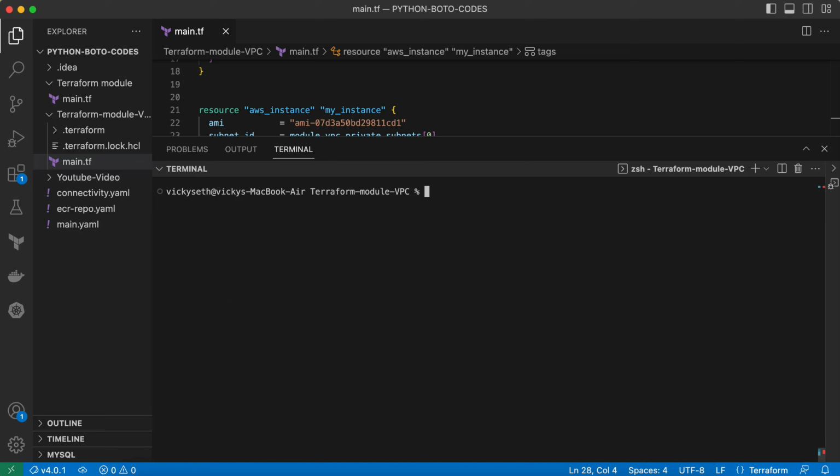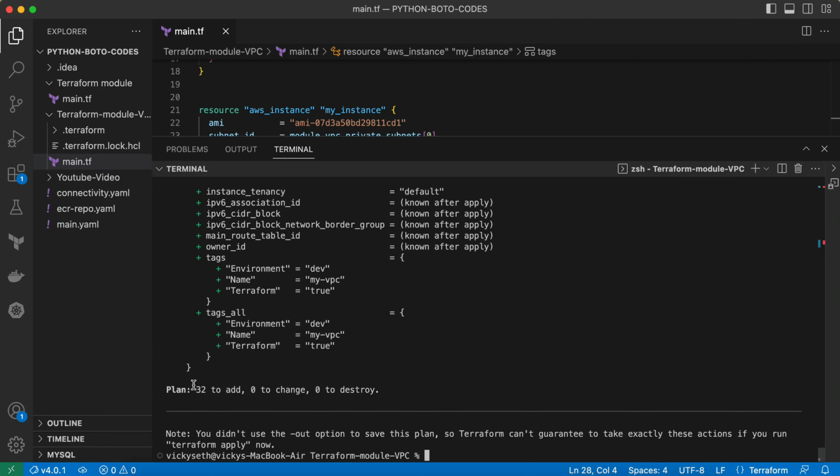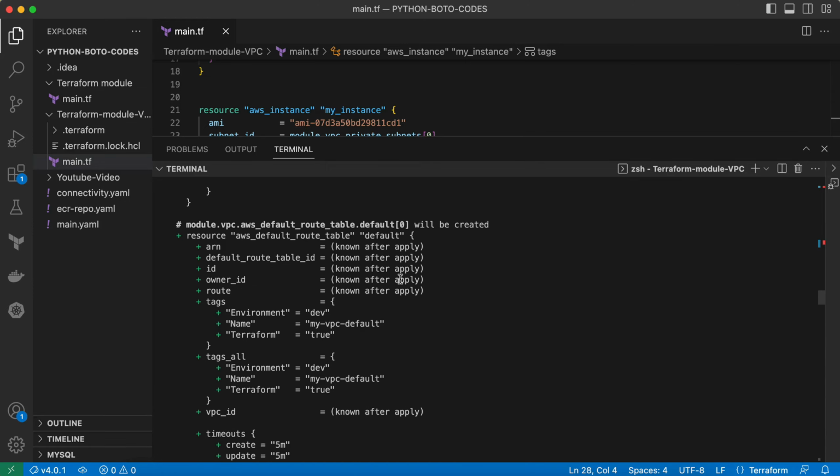So it is done. Now the next command which I am going to do is terraform fmt and terraform validate. Done. And the last command, not the last command, but terraform plan is going to tell me whether my configuration is correct, what exactly it is going to do. So all those things plan is going to tell me. Here it is telling me 32 to add, 0 to change, 0 to destroy. Now what 32? Let me scroll up a bit.